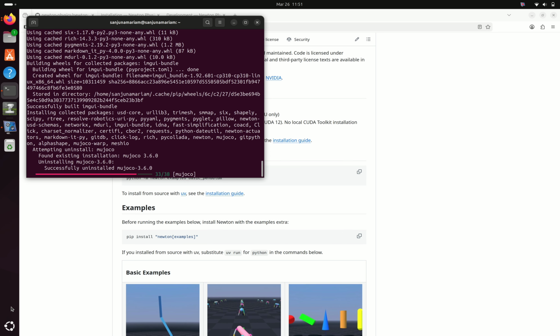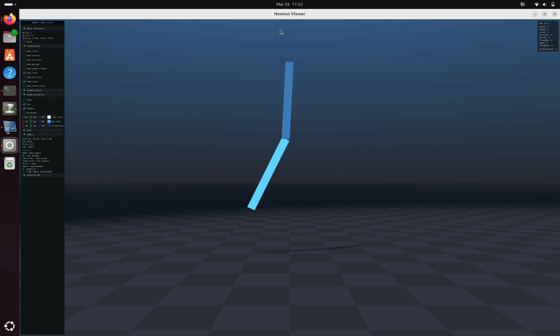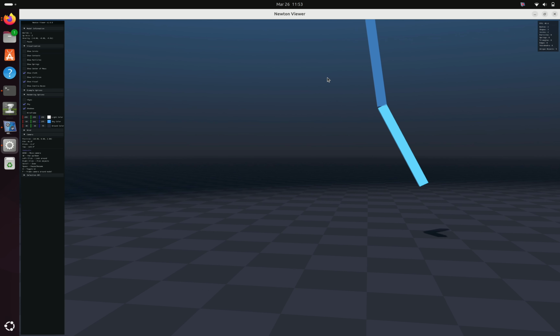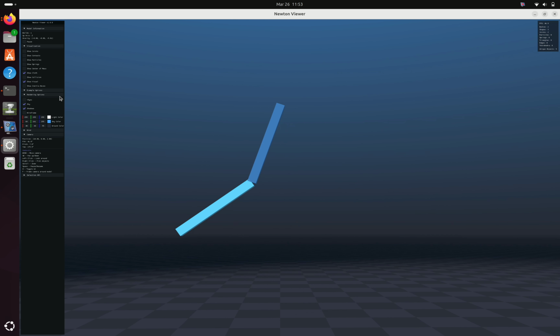Once the installation is complete, it will run the second command and you will be able to see the Newton viewer with the simple pendulum. Familiarize yourself with the UI. You can close this by pressing Ctrl and X in the terminal.